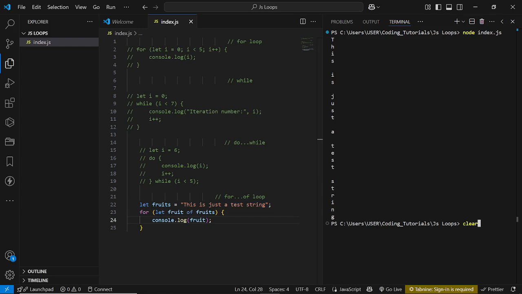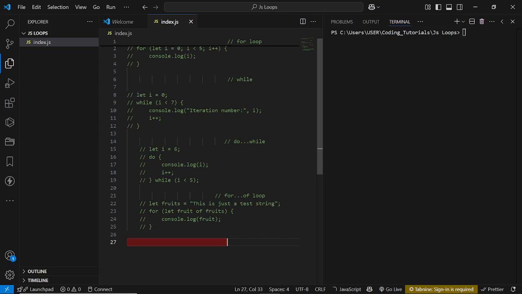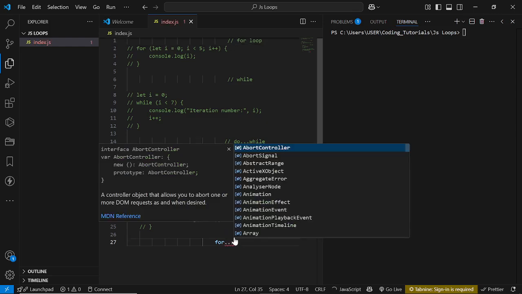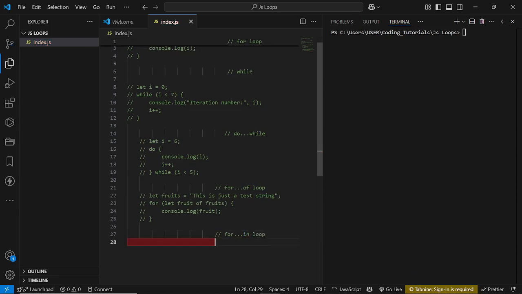So the next one I'm going to be moving on to is the for in loop. Okay, so this one is good for objects, and it loops through the keys of the object. So let's put that to practice.